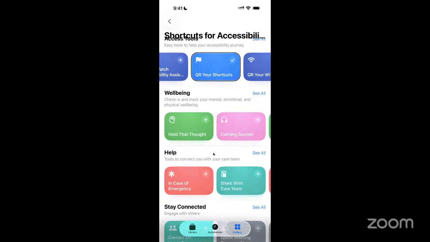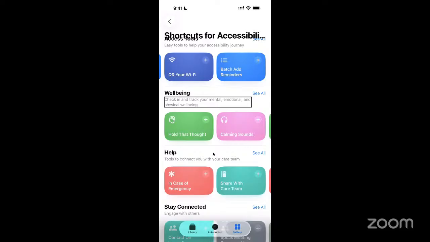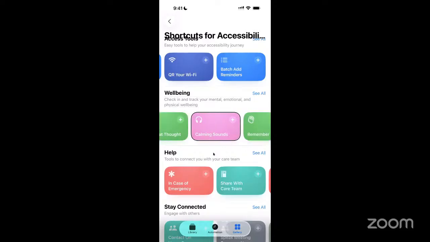QR your Wi-Fi. Button. Batch add reminders. Button. I kind of forgot to tell you, you can use shortcuts to create QR codes, which is kind of cool. Wellbeing. Heading. Wellbeing. Button. Hold that thought. Button. Calming sounds. Button. Remember this. Pain report. Button. Speak brush teeth routine. Button. Time tracking. Check-in message. Button. Mood journal. Button. Do not disturb timer. Clipboard a GIF mood. Button.